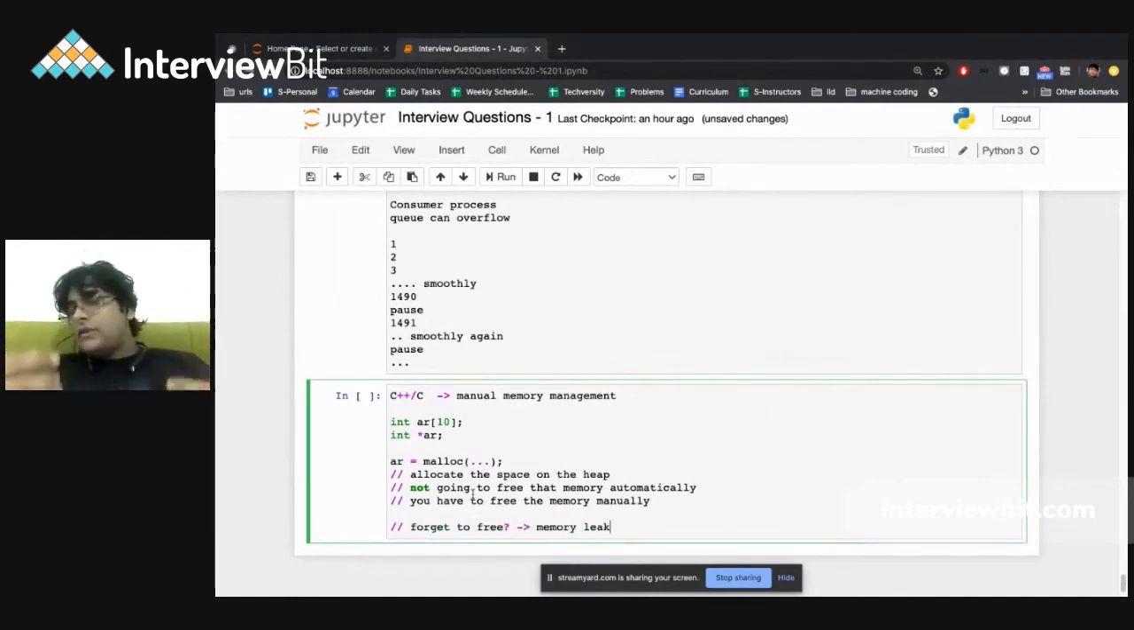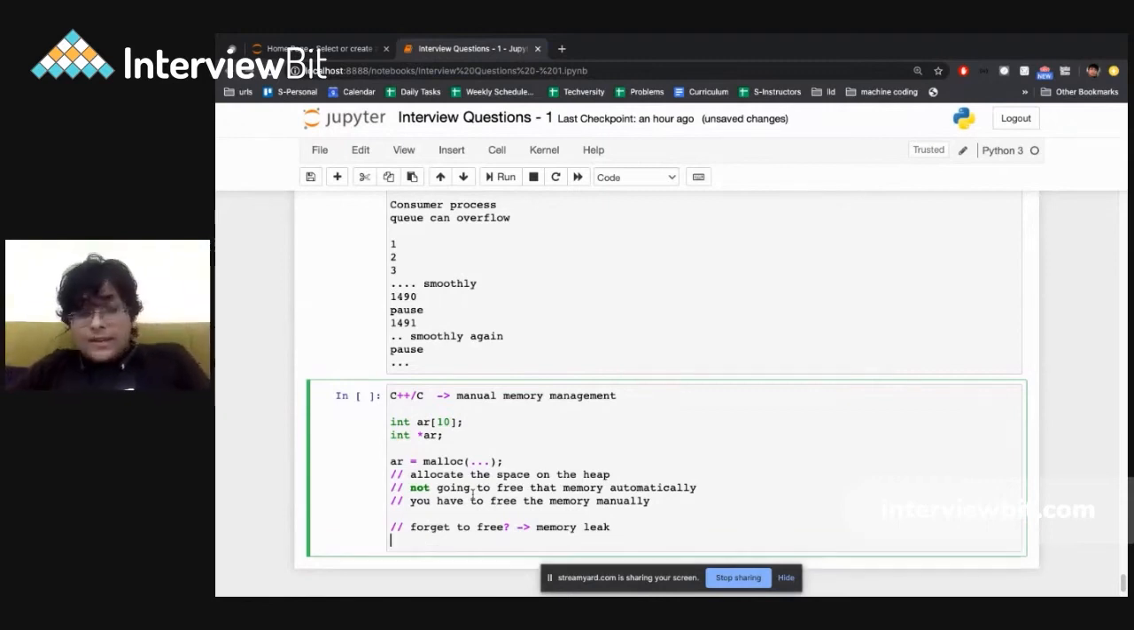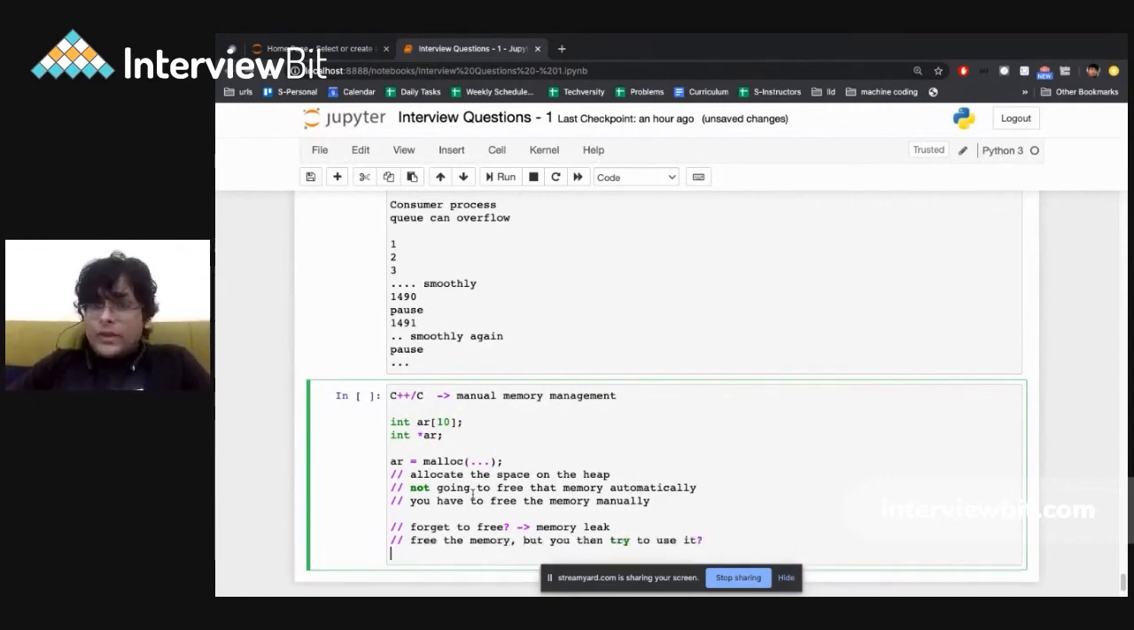A lot of the times, if you're coding in C++, for example, you have a very simple program, but the memory usage of that program keeps on getting larger and larger, even though it should not be using so much memory, then that suggests that you have some sort of a memory leak. There are other cases as well. What if you free the memory, but you then try to use it? That can totally happen.